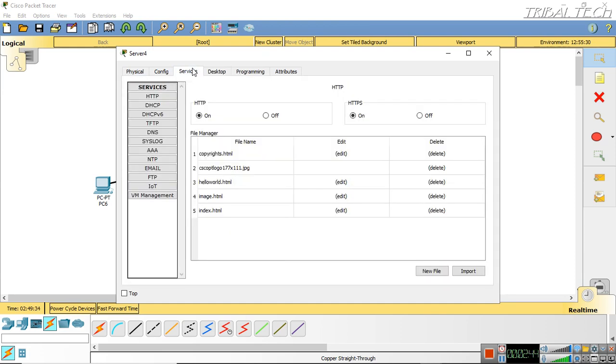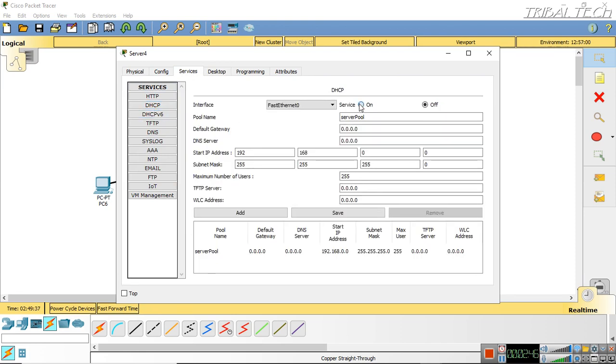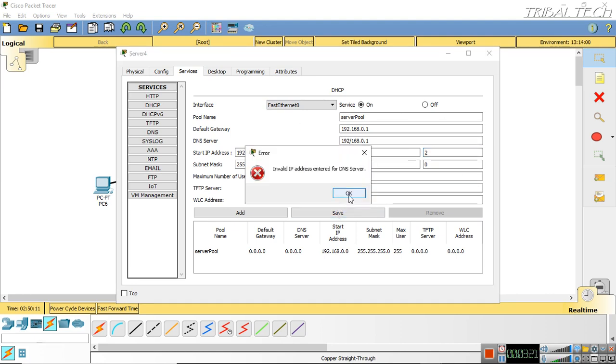Now after that, we're going to go over to services, DHCP, and turn on our DHCP. You can change the name of it if you want to. I will leave it as server pool. I'm going to change the default gateway and the DNS to 192.168.0.1. And we want our IP address to start at .2, 192.168.0.2. So the IP address that the server will start to distribute to the computers will be from .2. After that is done, we save.